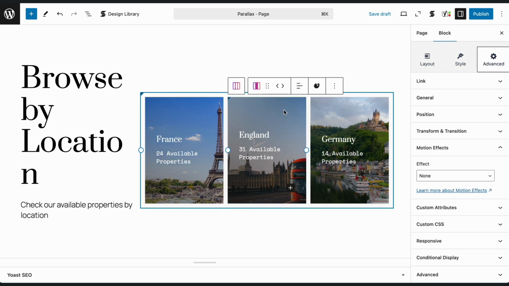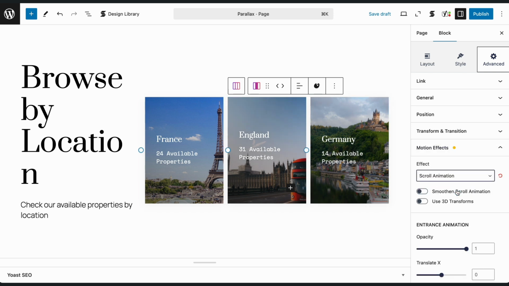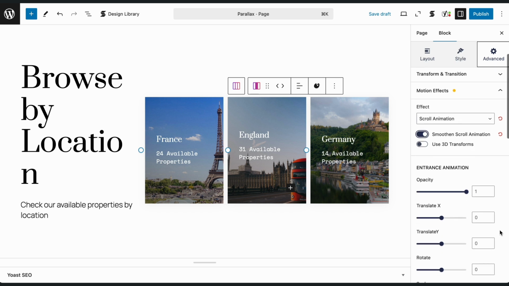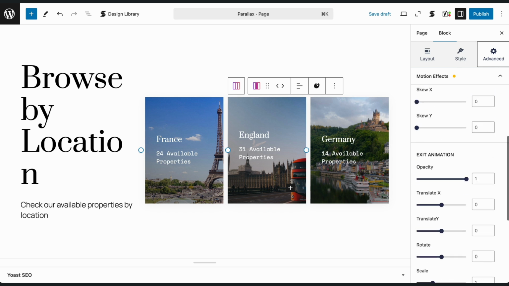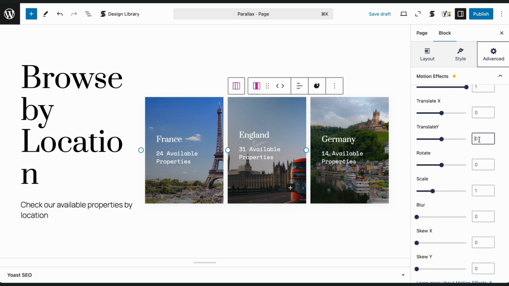Select the second inner column, again Motion Effects, select Scroll Animation, toggle on Smooth and Scroll, then for Translate Y, we'll add a different value this time. I'm typing in 100, so that this block moves much slower compared to the first animation we made. Then in the Exit Translate Y, we'll put -100.